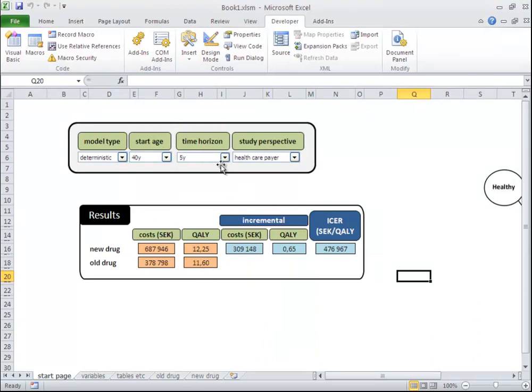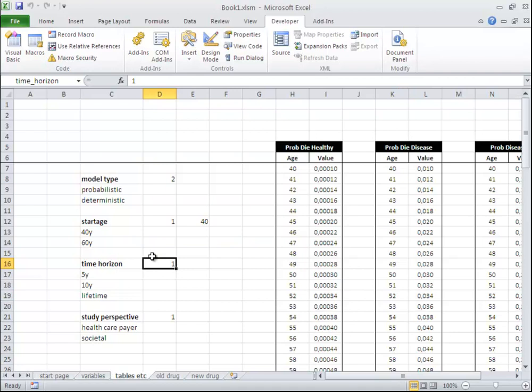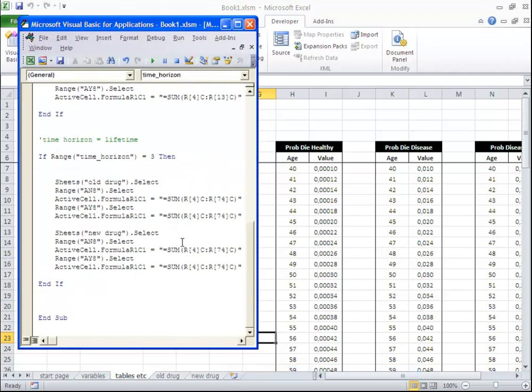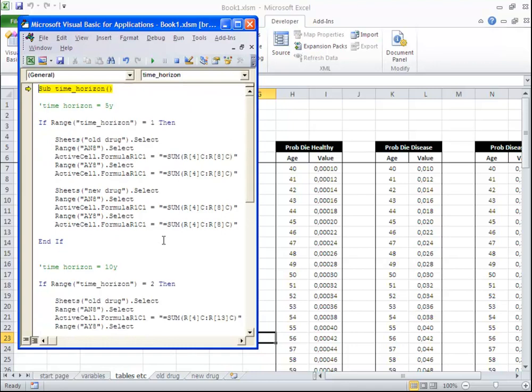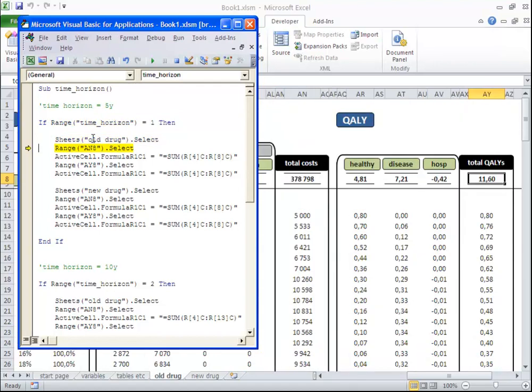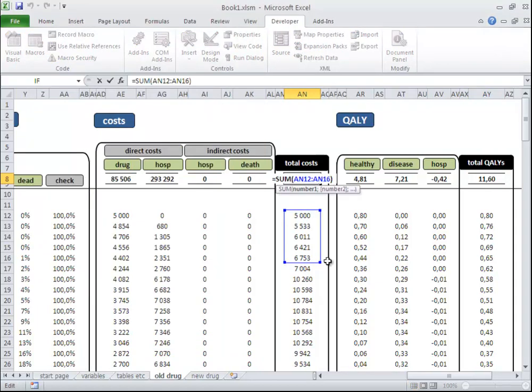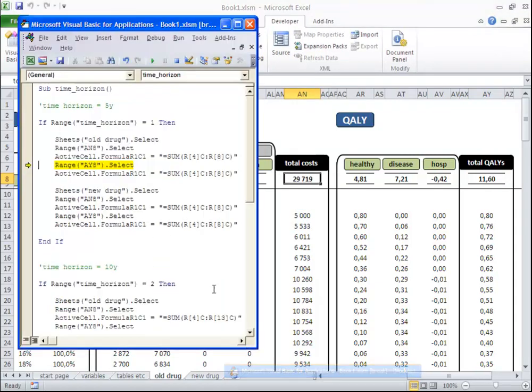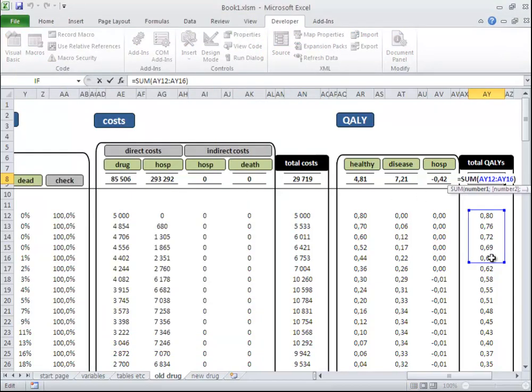Last check, 5-year time horizon. Range time horizon is now 1. And we do exactly the same thing once again. I enter anywhere here, press F8, and here we start. If range time horizon is 1, which it is, select sheet Old Drug, select AN8, enter this formula. Double check 1, 2, 3, 4, 5. Then select AY8, the cell over here, enter the formula, and I double check 1, 2, 3, 4, 5.